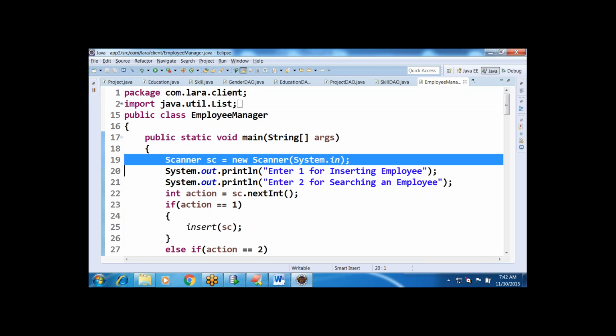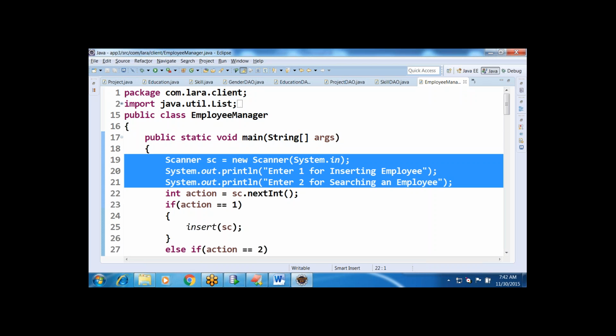Defining a scanner object, giving 2 options to the end user. One for inserting an employee, 2 for searching an employee. So 2 operations we are trying to perform here. One is insert, 2 is search. Search we will consider later. First let us see insert.